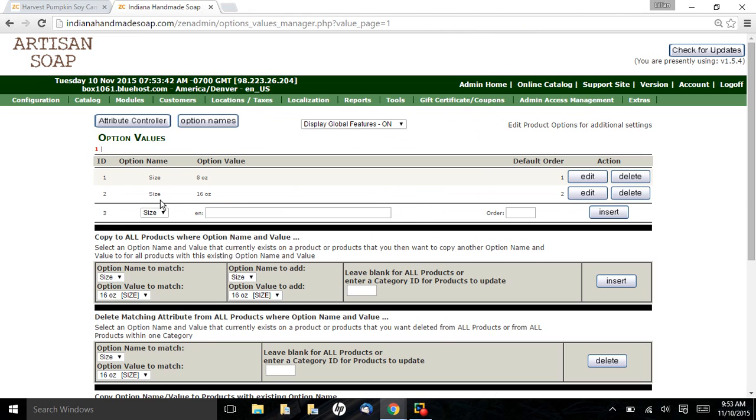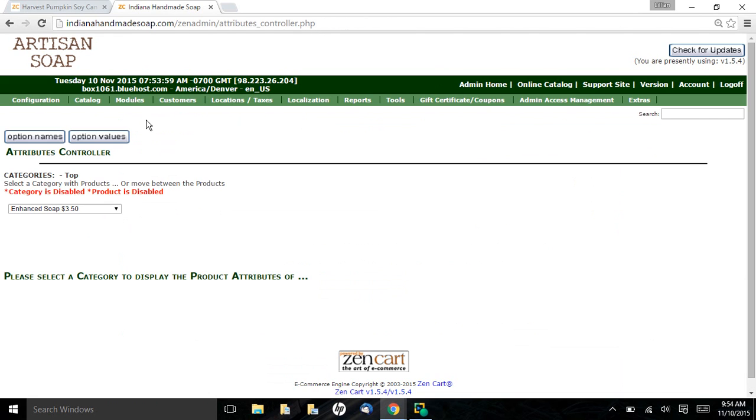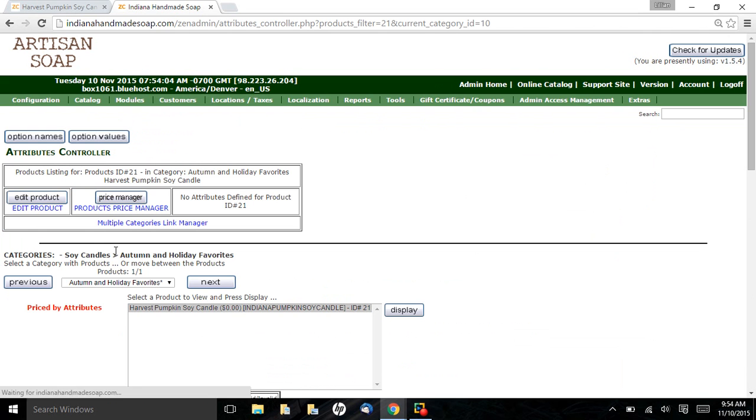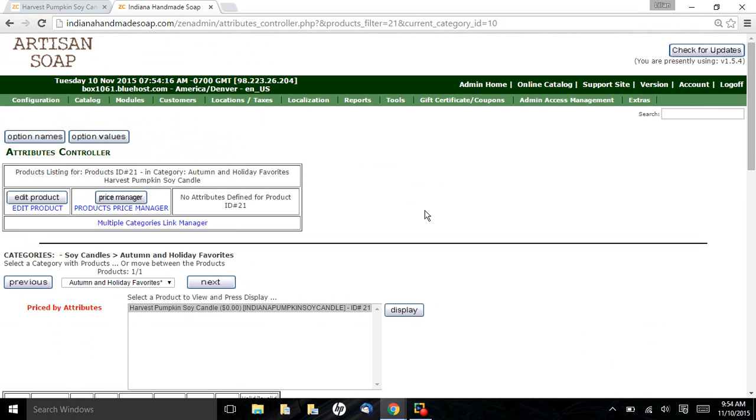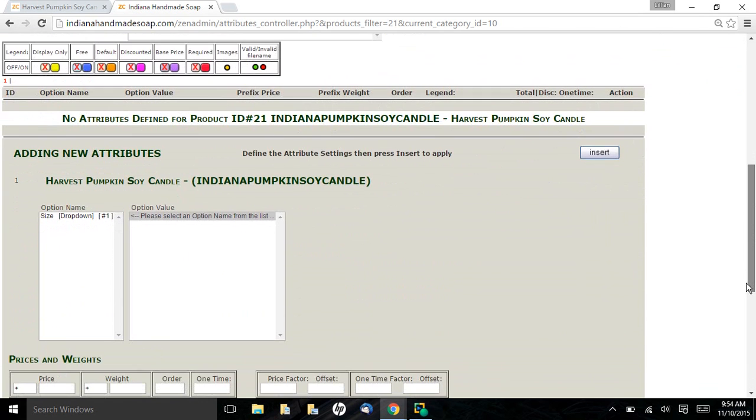Now that we've got our option name of size and our option values here, we are going to go, and it's so helpful because it's right there on the screen, to attribute controller, okay? And we're going to select from the drop down, right to the product that we want to apply attributes to. And this is very, very important, okay? ZenCart wants you to pick it and then pick display because they don't make mistakes, okay? So now that I picked it and I picked display, it's down here for me, okay?